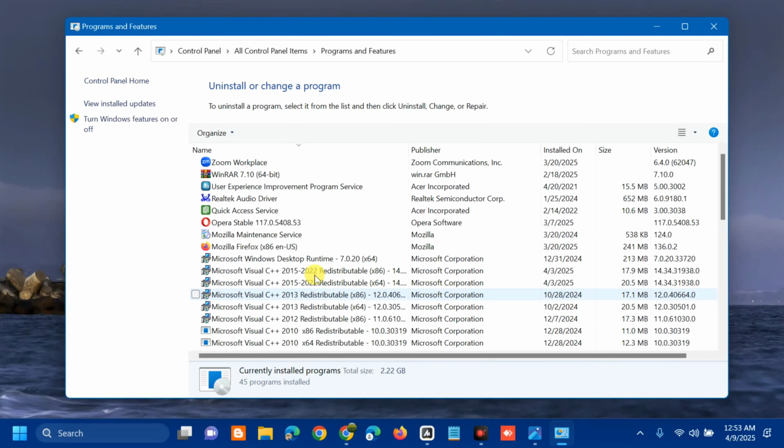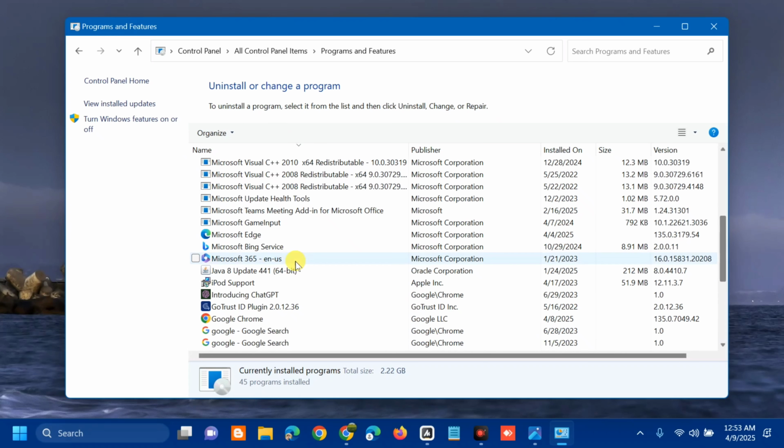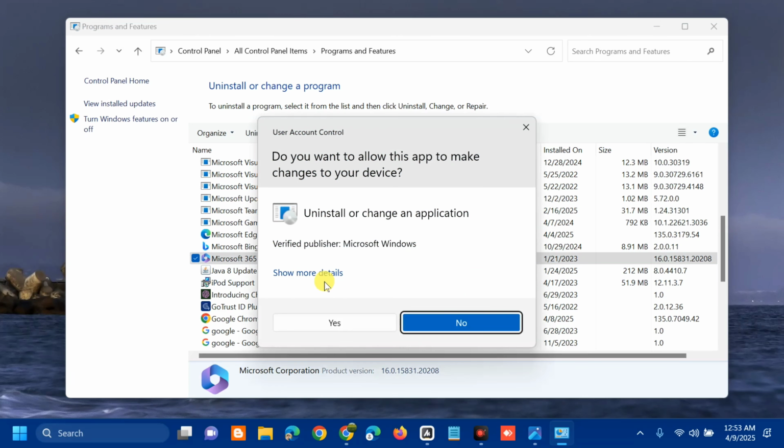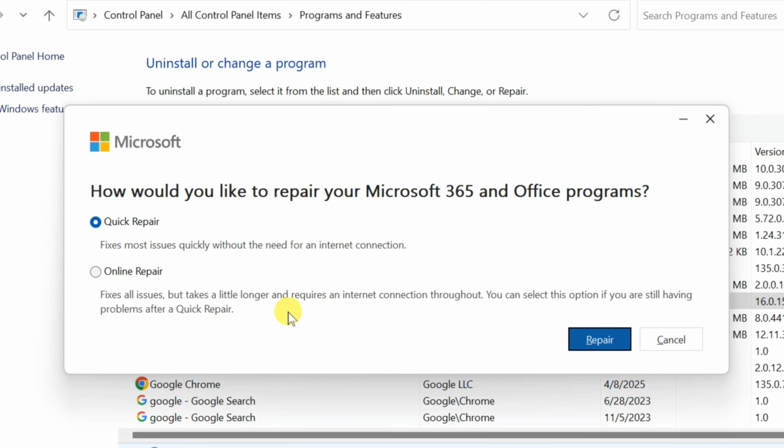Here at programs and features on the right side, find and locate Microsoft Office. Scroll down and select Microsoft Office, then right click and select change. If you receive user account control, click yes. Alright, so this Microsoft window pops up.